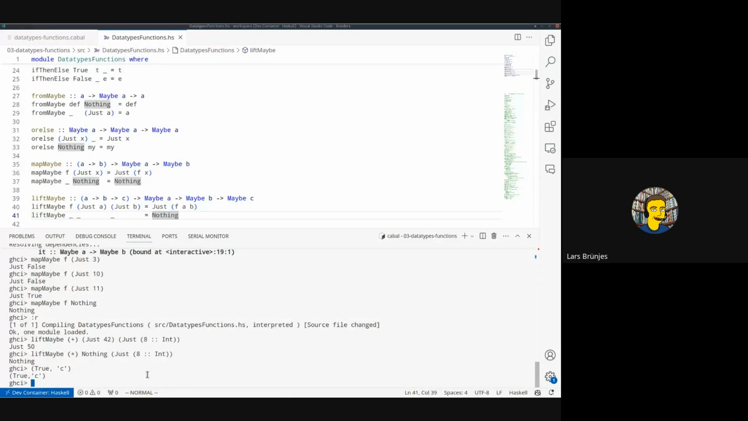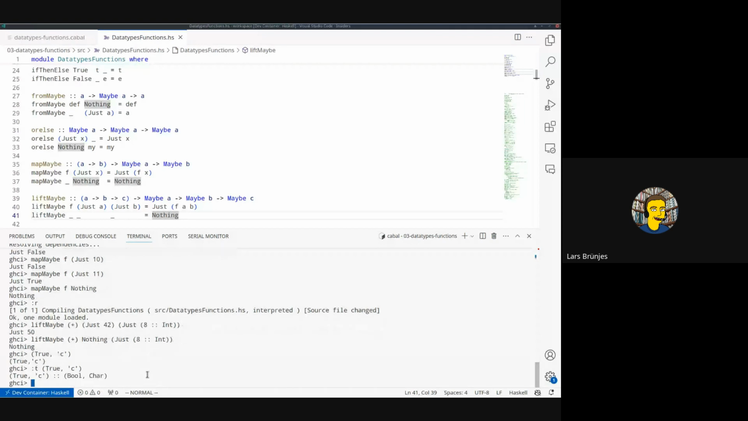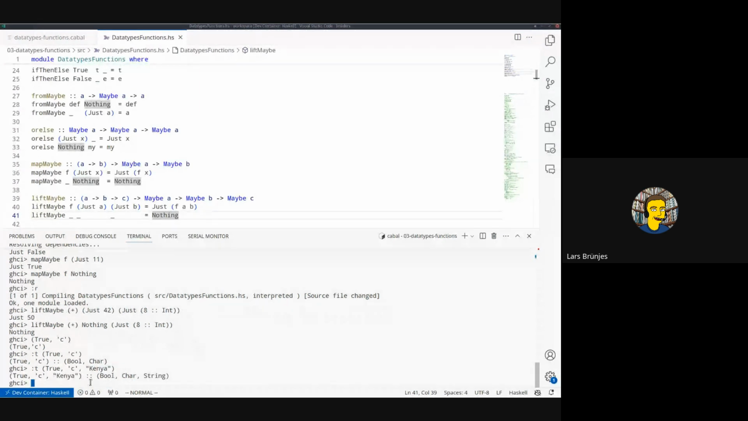And yeah, that works. And I can ask for the type like always. And it tells me, okay, this is of type pair, a pair of a Boolean and a character. I'm not sure whether that's on the slides. I mean, in Haskell, we also have triples and quadruples. So you can also do this. And now you get a triple: Boolean, character, string.